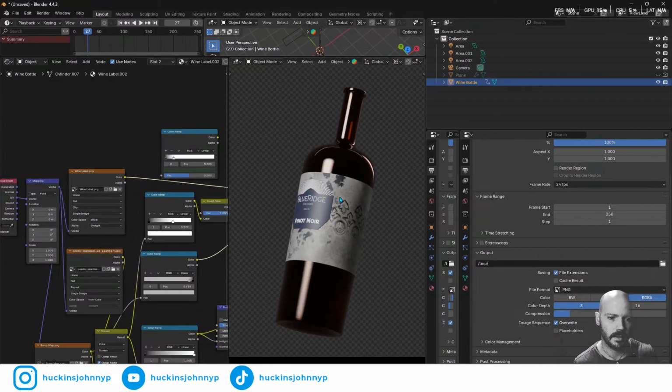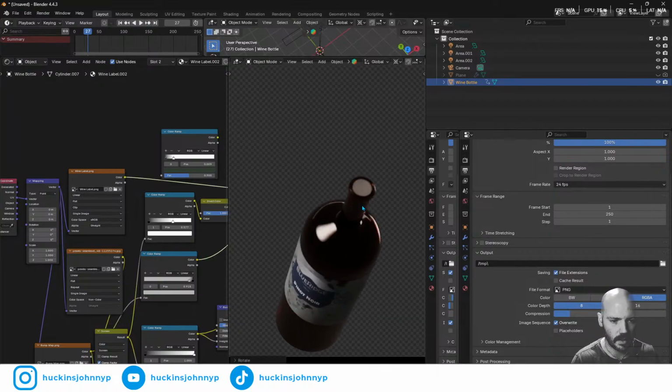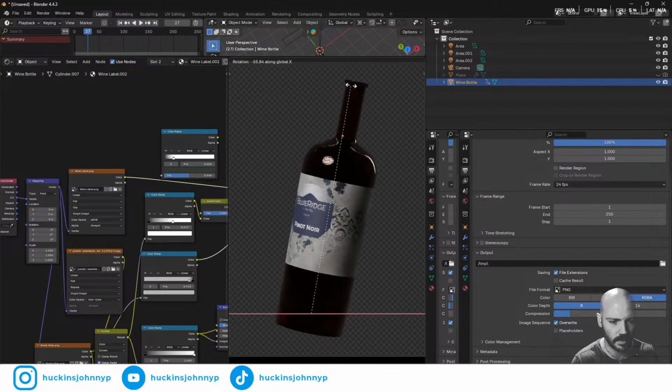I had a blast making this little label and setting up the scene to look really nice. A nice little thank you to LM3 for the Blue Ridge Vineyards. We got a Pinot Noir here. Absolutely wonderful. Animate this however you want. Have the cork come off. Oh yeah, I forgot we have depth of field on.